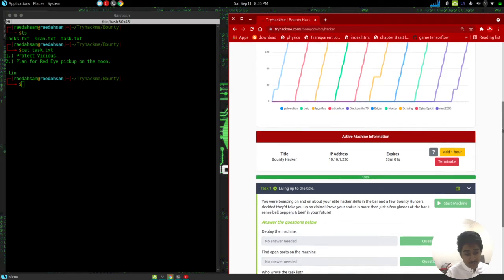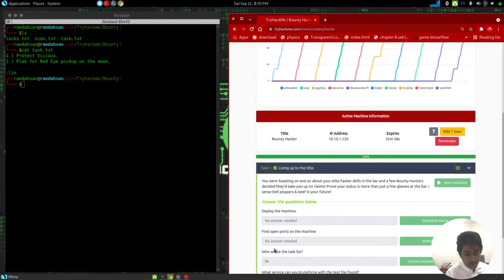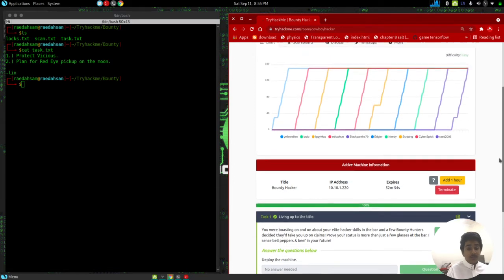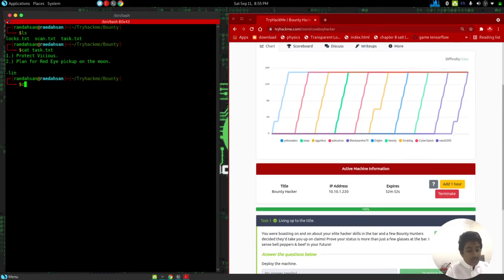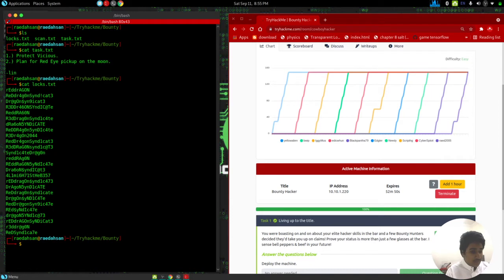The first question is who wrote this task list? It's Lynn. So this can be a hint of a username. Let's see, and also get the logs.txt. Okay, it contains some information and it looks like a password wordlist. And we know the username, and we've also got the password wordlist.